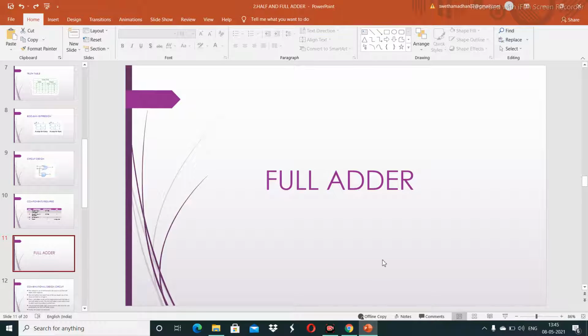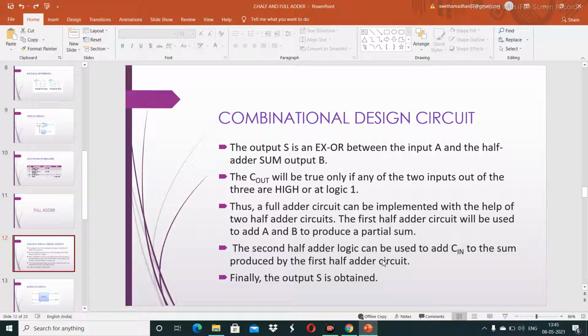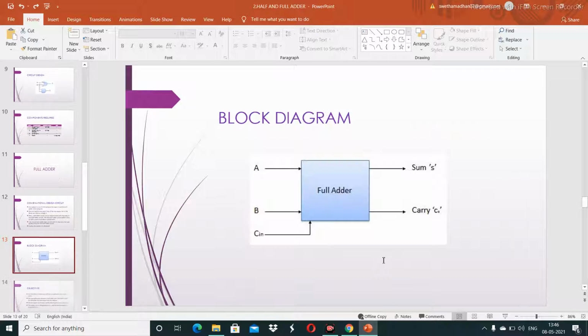Now we can start with the full adder. Combinational design procedure. The output S is an XOR between the input A and the half adder sum output B. The C out will be true only if any two of the three inputs are high or at logic 1. The output S will be obtained. This is the actual procedure we need to follow in the circuit demo.